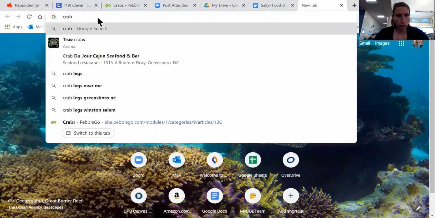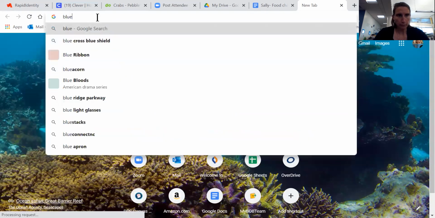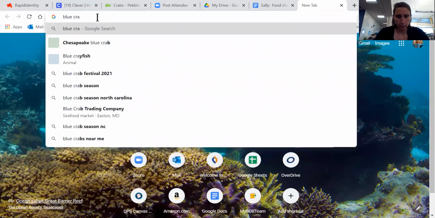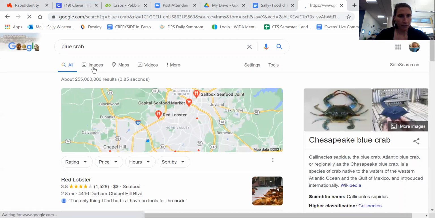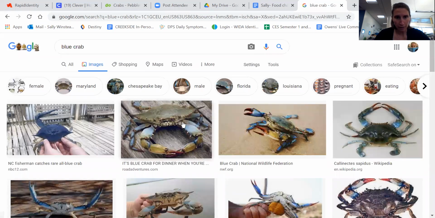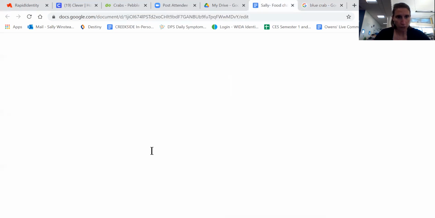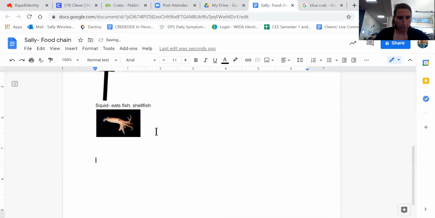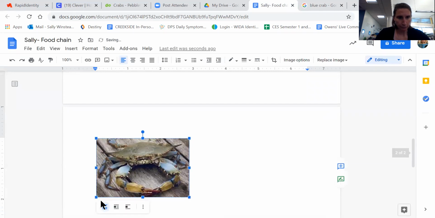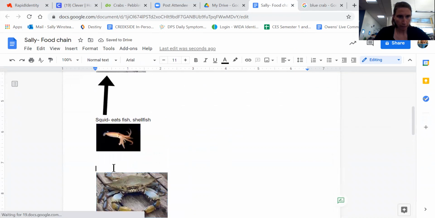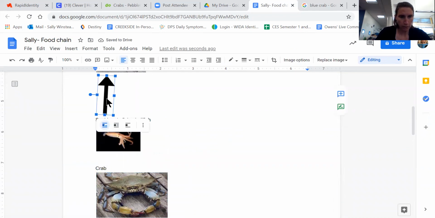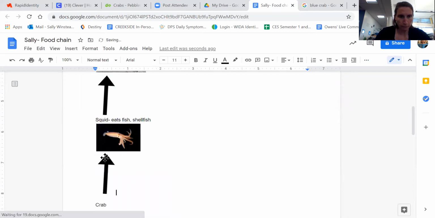Let's do a blue crab. I'm going to find my picture of my crab, put that in there. And then I get to find a picture of seaweed and put that in there. And then we are in good shape and I should be finishing up my food chain. So let's go ahead and put my crab in. Looks very yummy. Label him crab. I need another arrow here because remember the squid, yum, yum, yum, eats the crab.